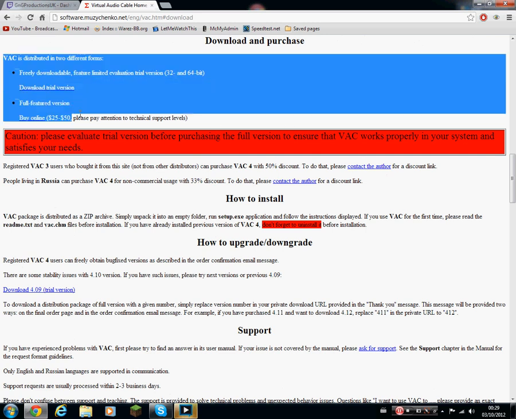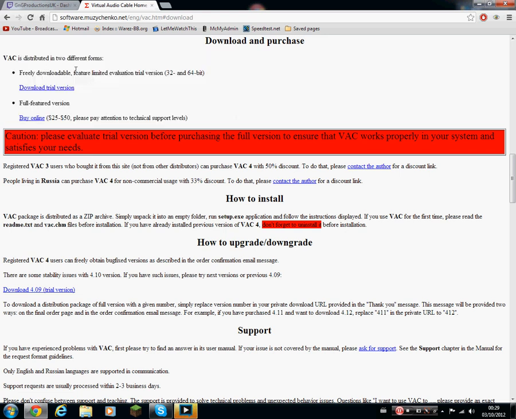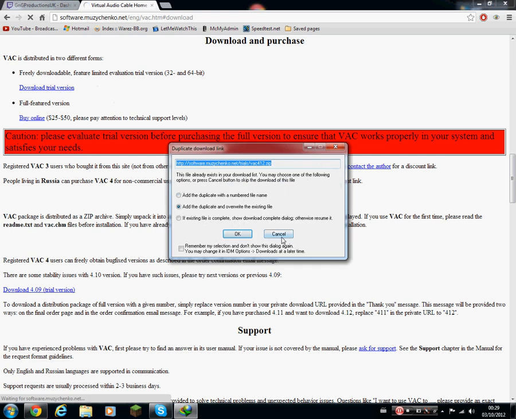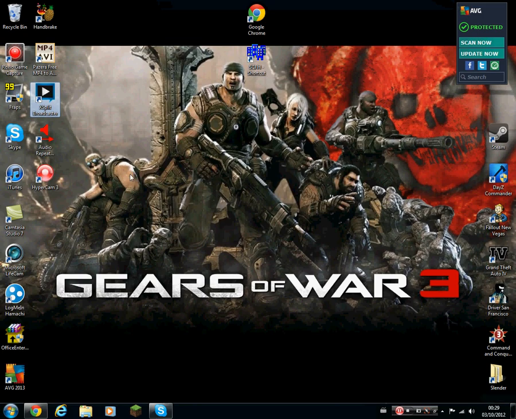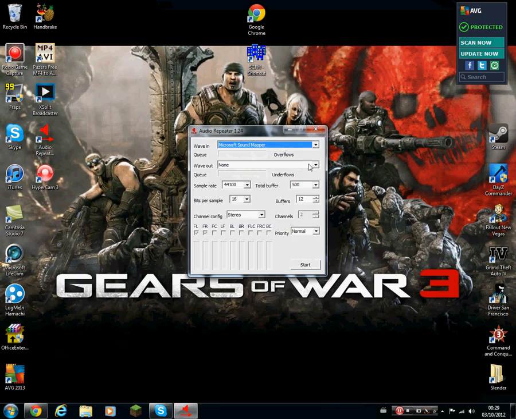So basically this is the bit you're looking for here after you click download and purchase. Here is the free downloadable version. This is the trial version, and there is the full paid version for £25 to £50. So what you're going to need to do is click download trial version if you want to just try it out first. Next, that's what it is.